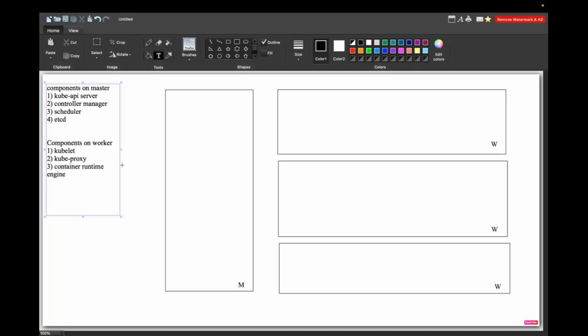These are the components that will be present in each and every Kubernetes cluster. How were these components architected? First let's discuss the master node. What is Kube API server? Kube API server is the point of contact when we execute any kubectl command. Let me write it here.